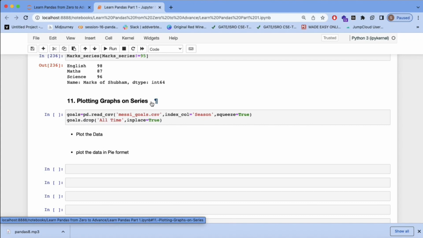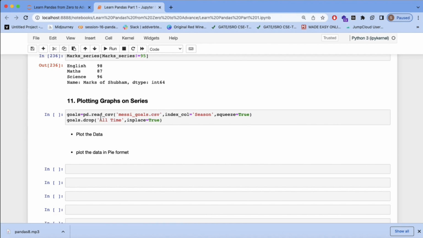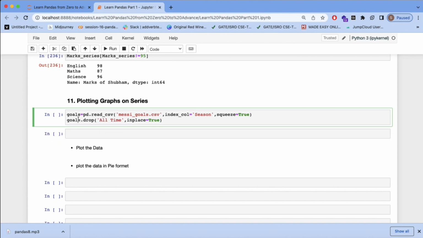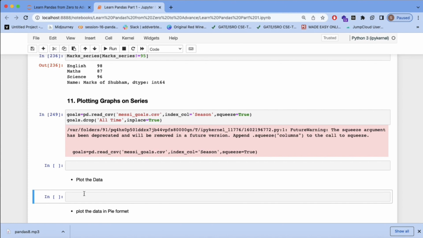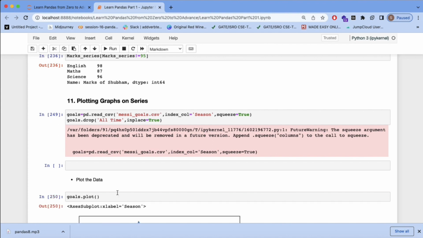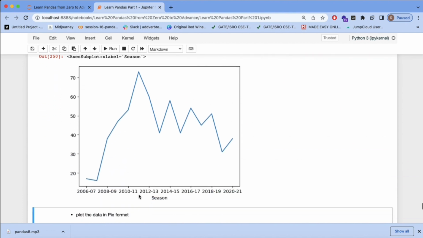Now in this session we are going to see how we plot graph on series. We have this data set. We have already worked on this. Let's suppose if I want to plot a graph on this data set, goals dot plot. You simply put plot and run the cell. You will see on a season basis it shows the number of goal scored by Lionel Messi.